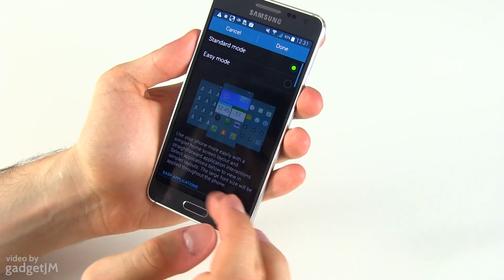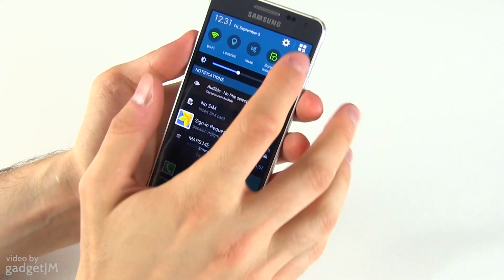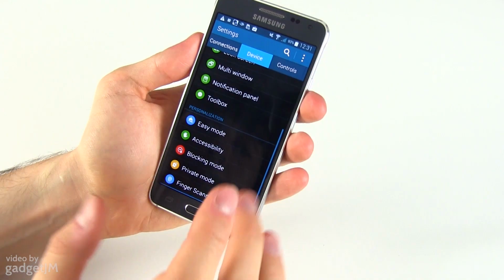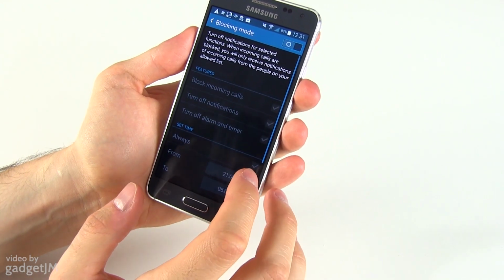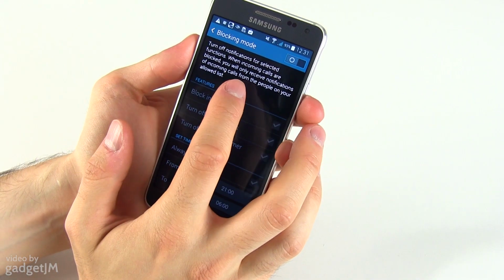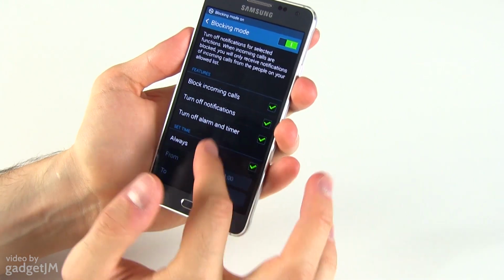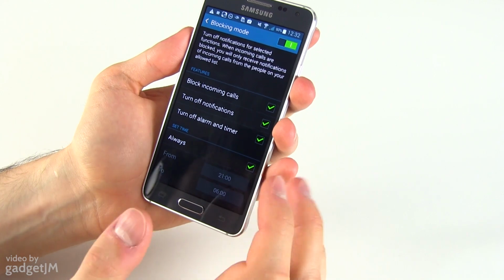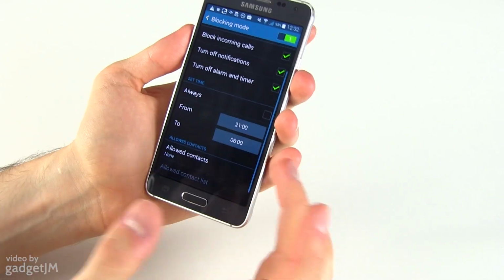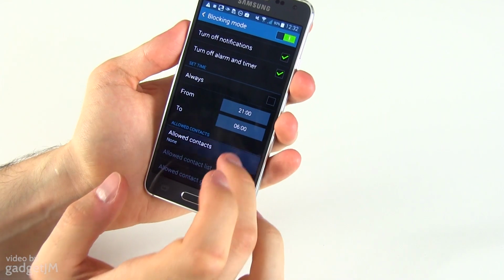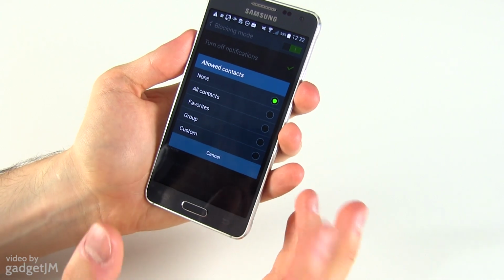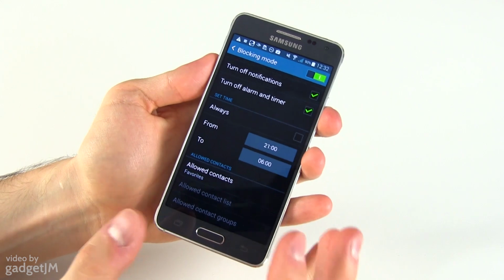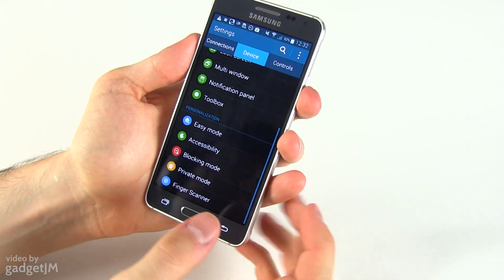Done. Okay, and also from the settings you have a couple of other modes, which is the blocking mode, which just turns off notifications for selected functions. You can go ahead and configure it. You can block incoming calls between specific hours, and you can of course allow some contacts to still contact you if you want to, in case of an emergency or something like this.